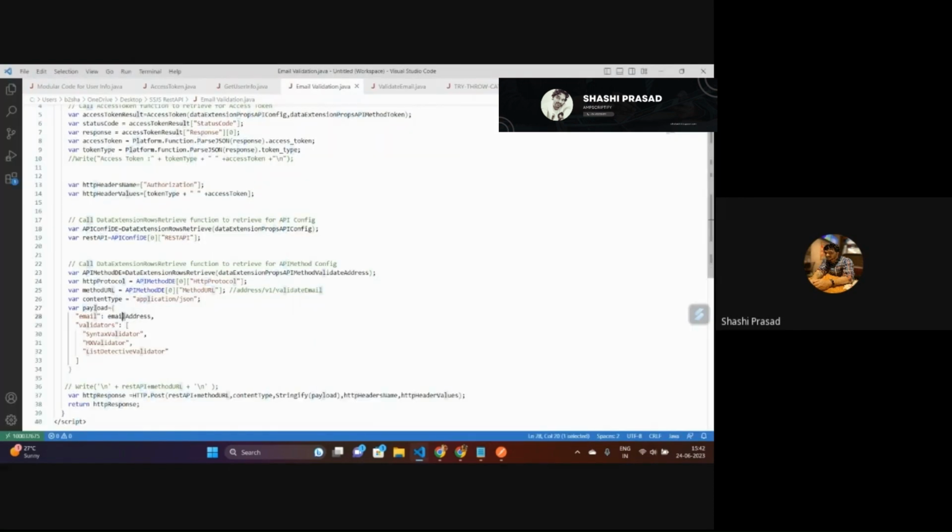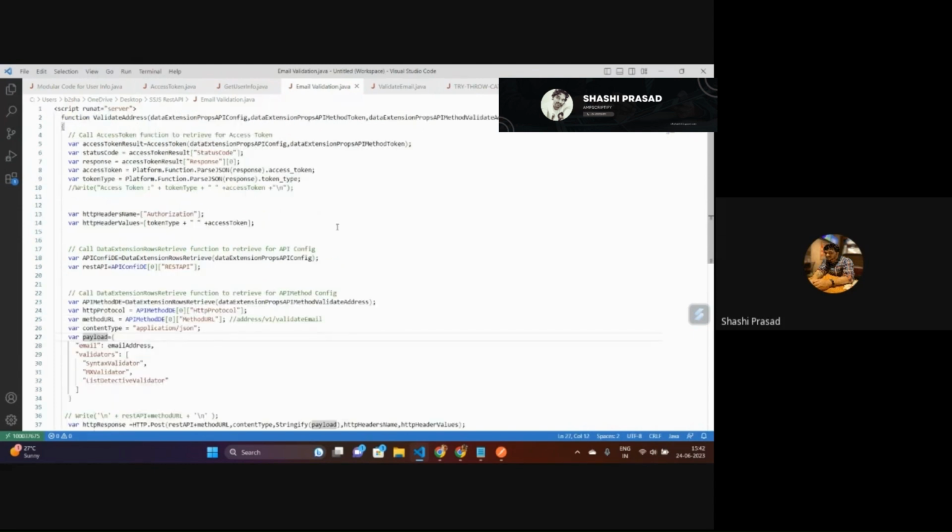So here also, even if you see, I have just passed the email address. In the others, this was for the API config, right? This one is for the API method. That's a token method. This one is for the valid email address retrieve. And for the payload, I'm just passing the email address.